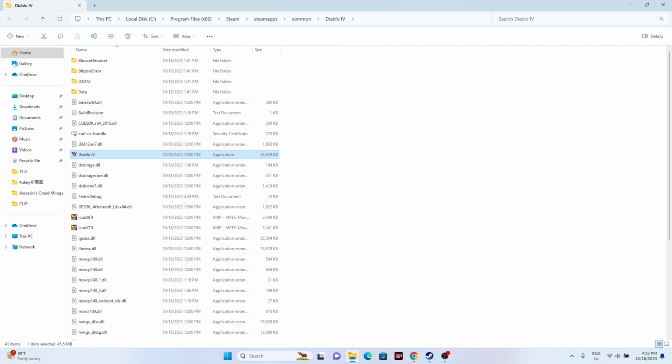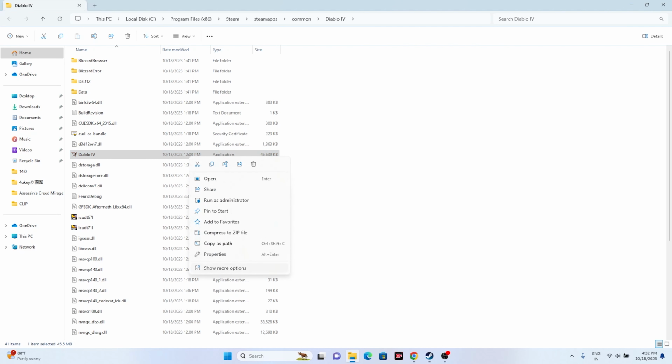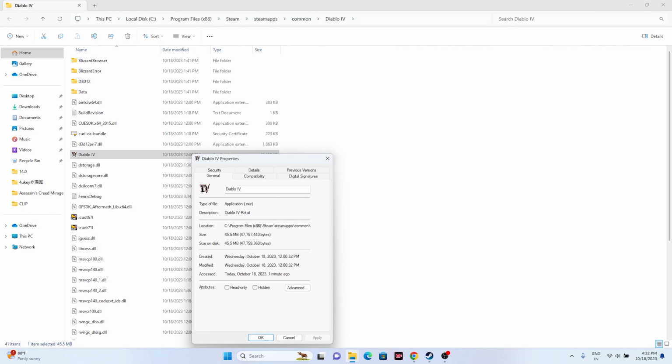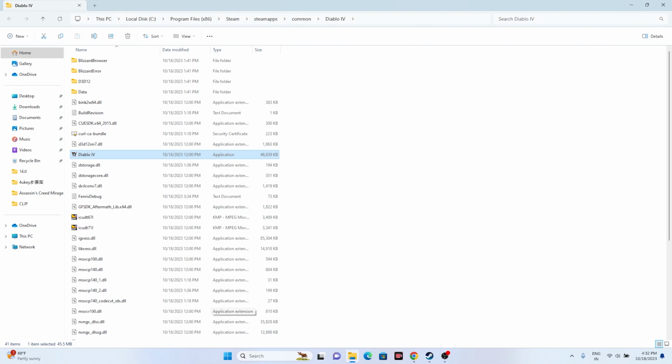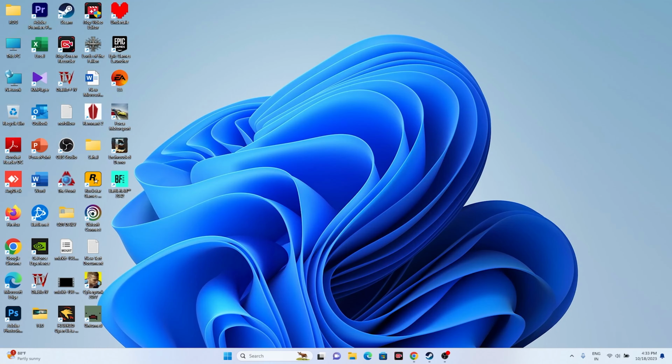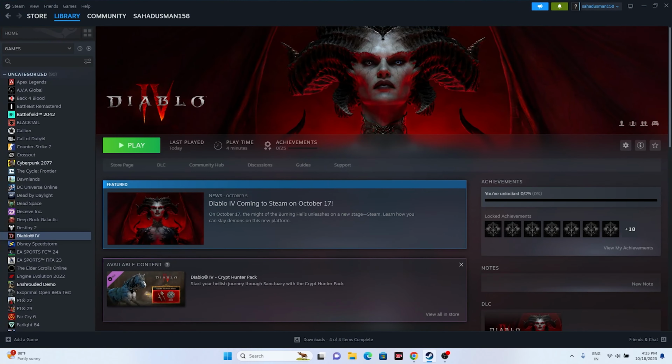Or else we have to run the game in compatibility mode, which is also another step which can be tried out. So just right click over here, go to show more options, go to properties, go to compatibility. Now click on run this program in compatibility mode, and we have to set this to Windows 7, and you can go for apply. Most probably when you set this to Windows 8, that's definitely going to help you guys out. So you can set this up, go for apply and OK, and try launching the game, and you can see whether it's going to work for you guys or not.